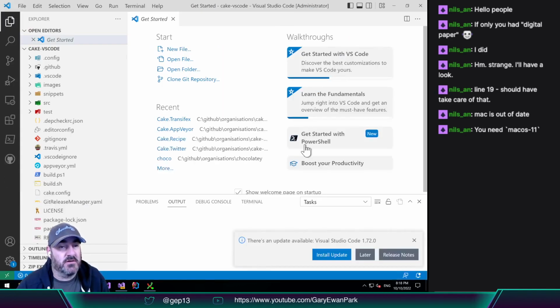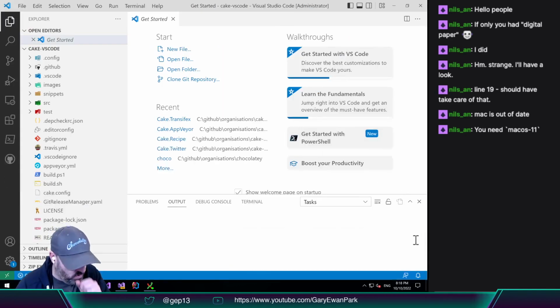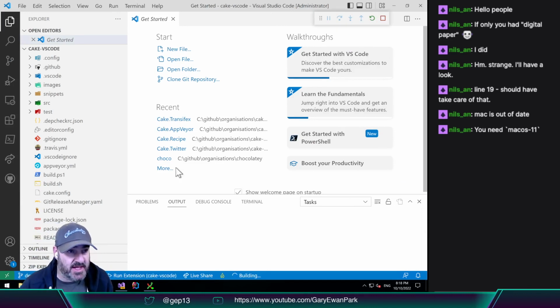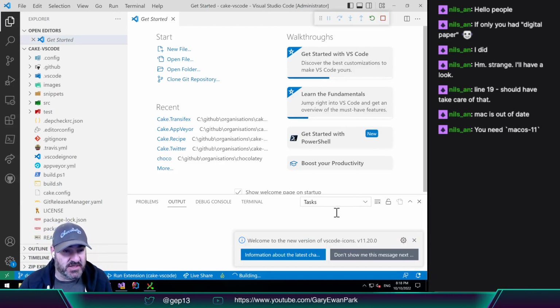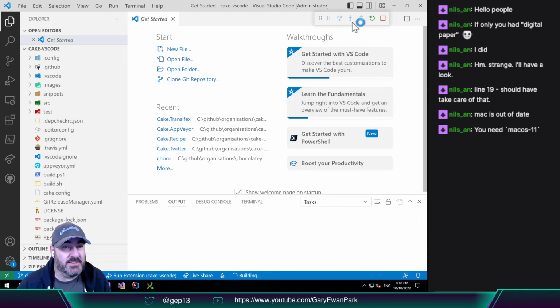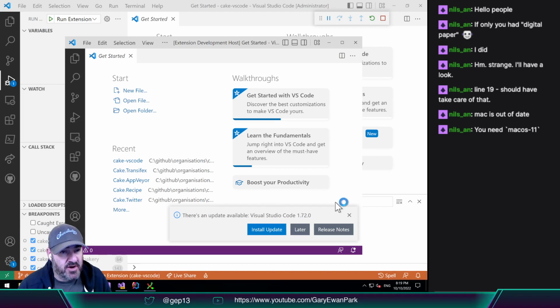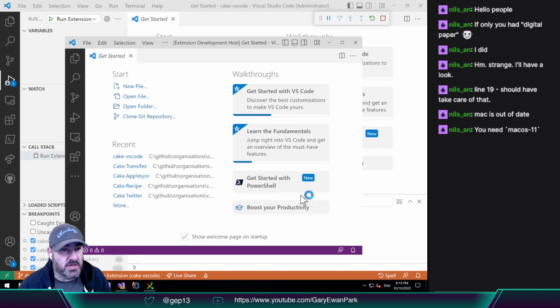In here, what I was attempting to do was just hit F5. That kicked off the task that was defined in the .vscode folder. It did some stuff, and then it brought up the extension development host, but it ultimately errored out because it said it couldn't activate the extension.